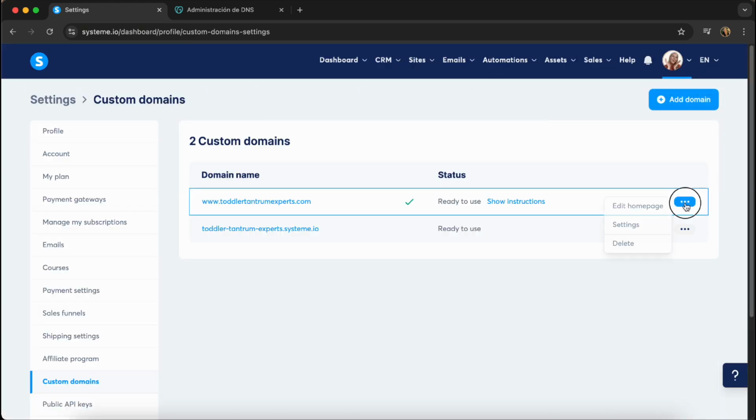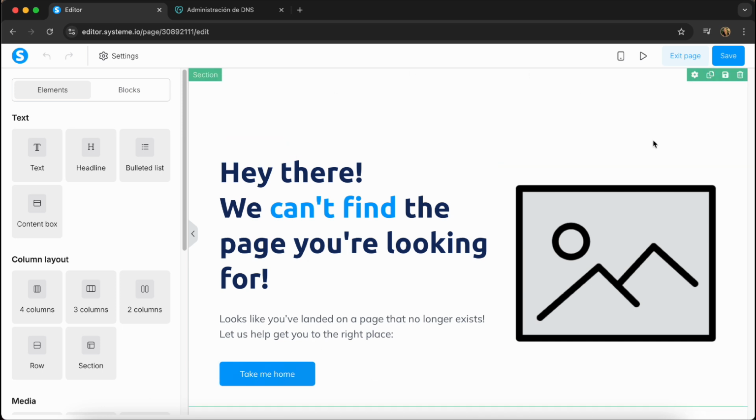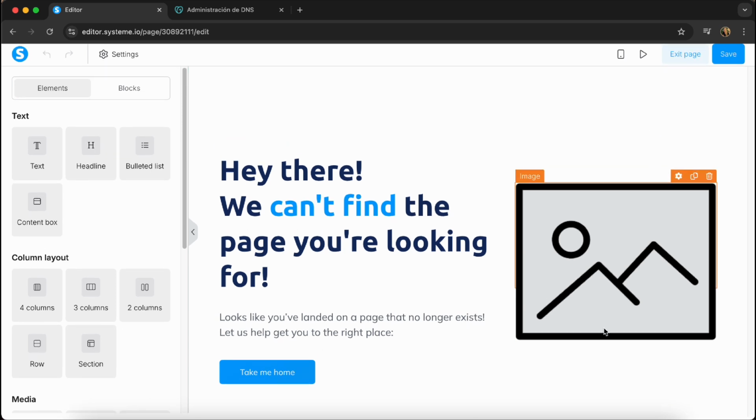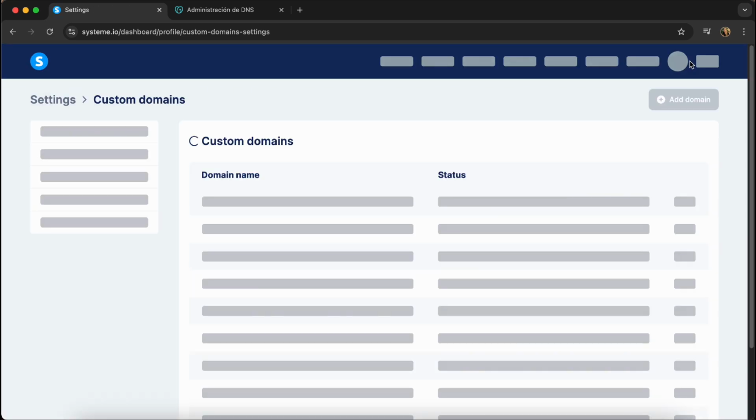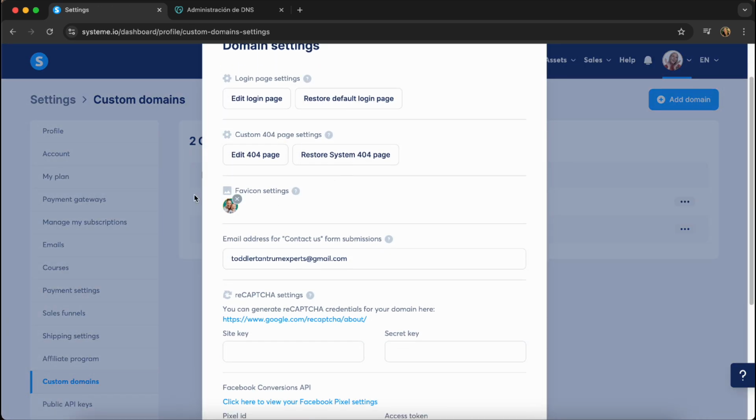And the other thing that we want to do as well, you can make a custom 404 page. This is when they come to a page that cannot be found or is a broken link. And that is going to be this page. Again, you can change it completely into your own branding. Makes it so much more professional.